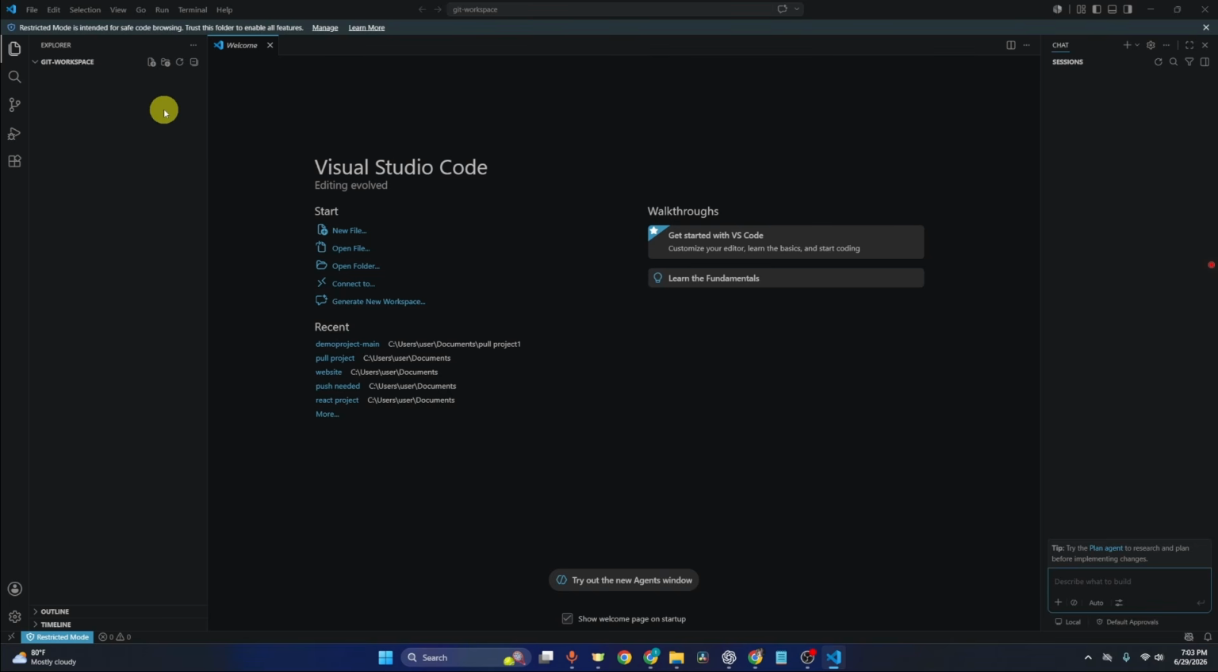Now with our folder open in VS Code, the next step is to tell Git to start tracking it, a process also known as initializing a repository. On our left hand sidebar, just click on the source control panel, which is represented by three connected dots or a branch icon.